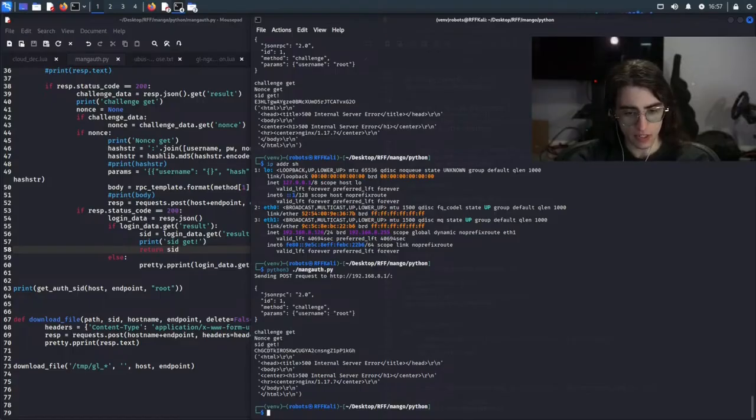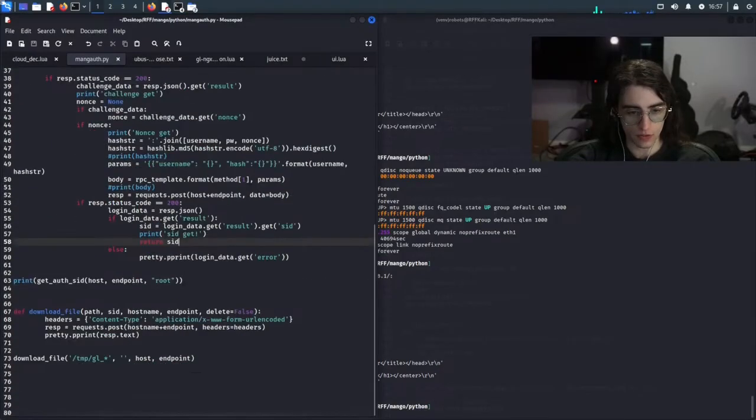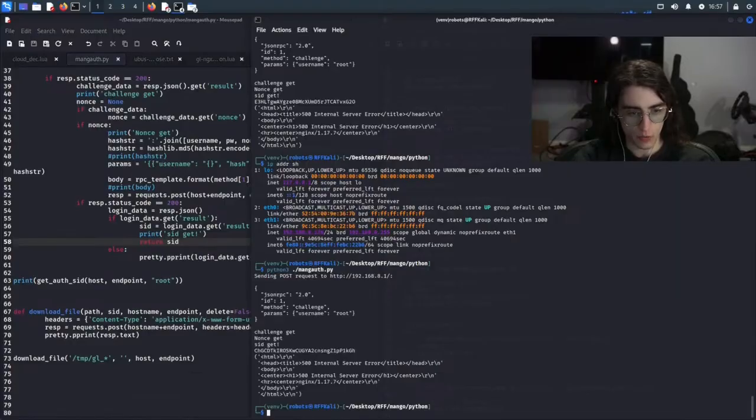We can get an SID now, which means that we can interact with all these other RPC endpoints authenticated, so we can play around with those now. So I'll mess around with that and probably start up another stream at some point, detailing what we find.